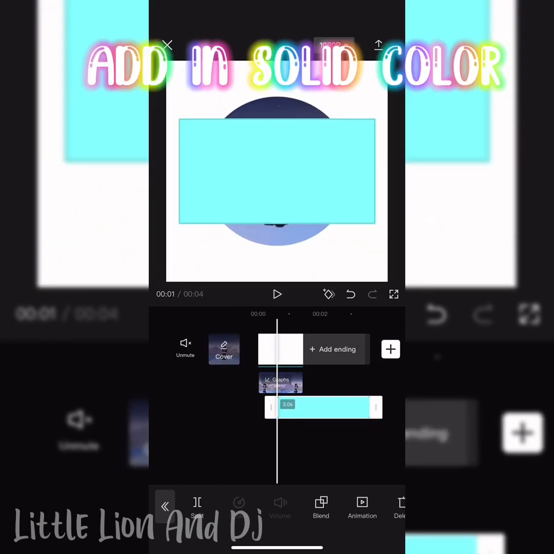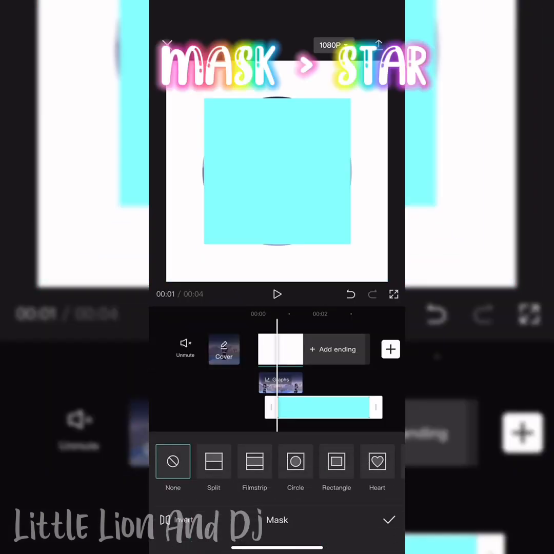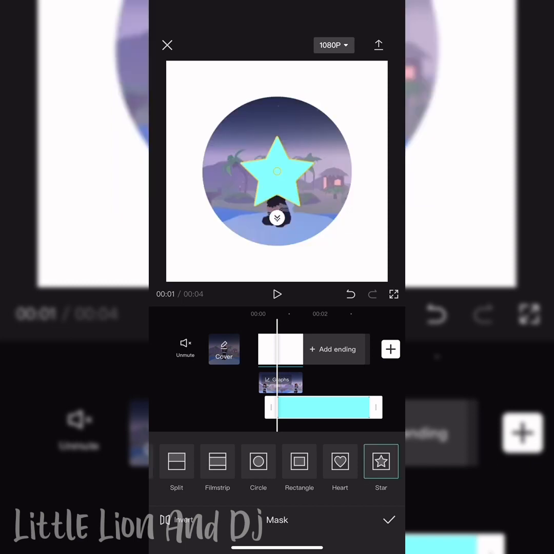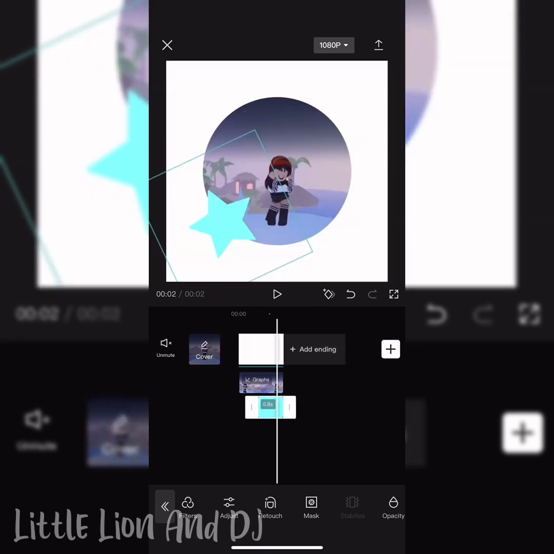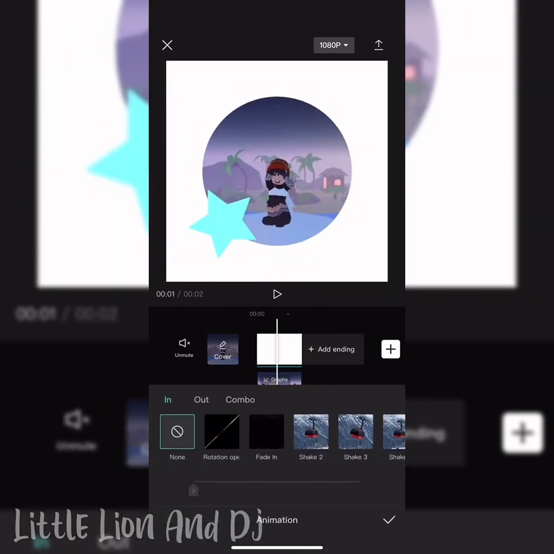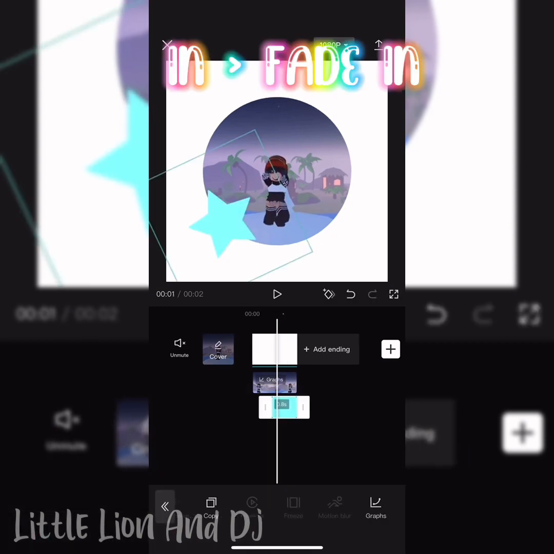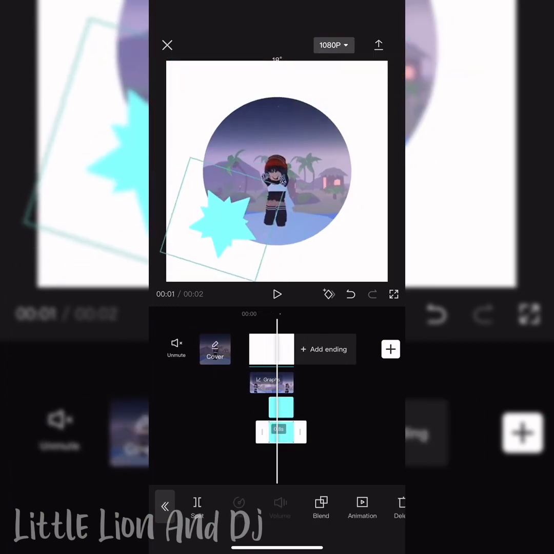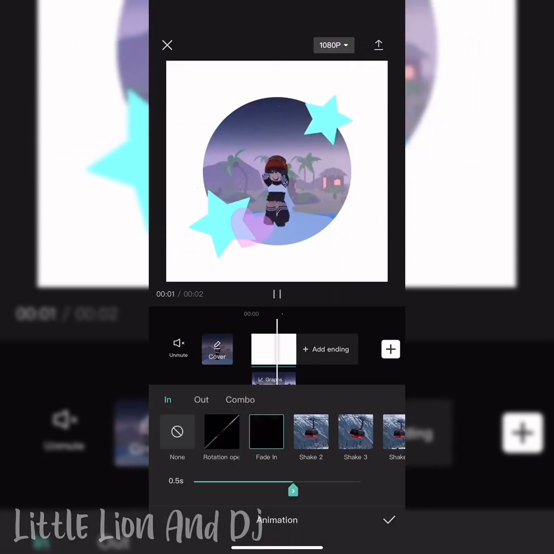Add in solid color. Mask star. Fade in. Copy and put on the other side. Do the same thing with different colors and or shapes.